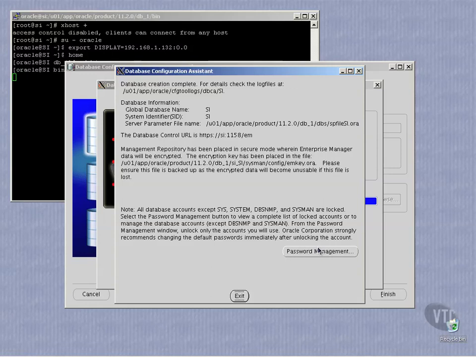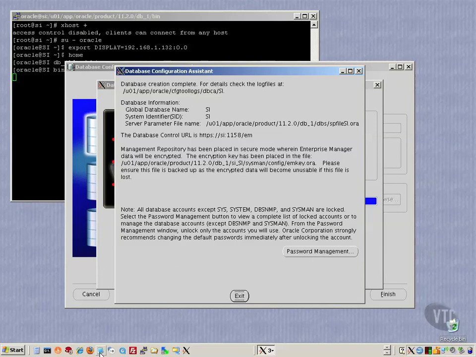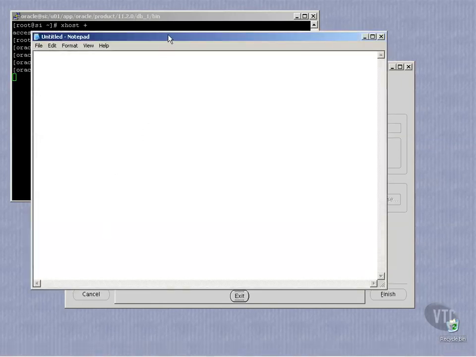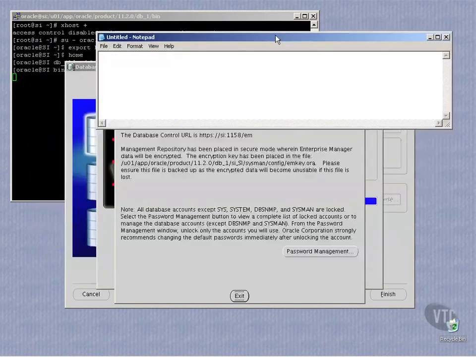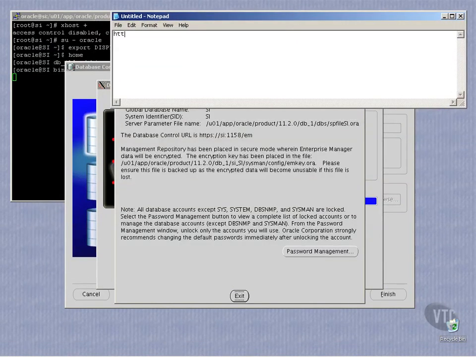At the end of the database installation process, you should get a screen like this. You shouldn't get any errors. And here's an important piece of information. We're going to go to a notepad and write it down to remember it. That is the address by which we run Oracle Enterprise Manager, which is a tool we will go into in the next movie.